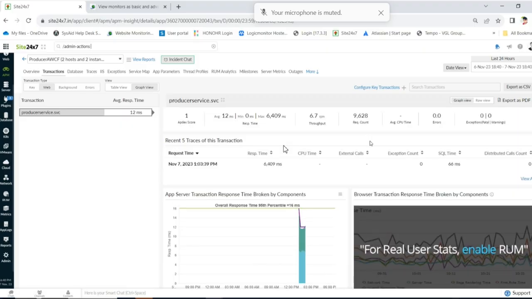So for this transaction, we can see the average response time, the throughput value, and then the total number of requests for this transaction, along with errors and exceptions reported for it. And for those transactions that are taking more time, we will capture the traces. Traces are an important part of troubleshooting.